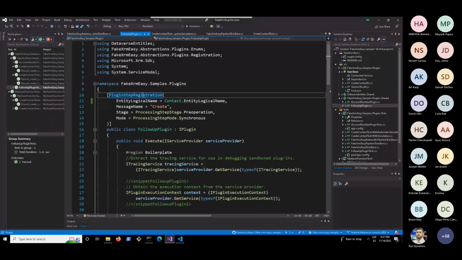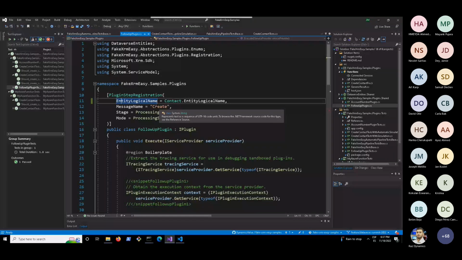I add the registration in the plugin step, and if I have tools like Sparkle to then register or deploy those by reading from this configuration, then this is the only thing you need to trust, and it will fit into the unit test project, and will make things easier. And not just that, but also in the FakeXrmEasy functionality, there is also something called plugin step validation.